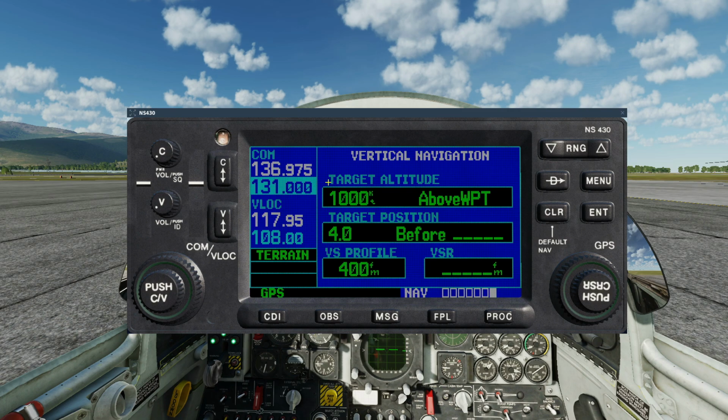So, target altitude here in feet, above or below the selected waypoint. We want to achieve that altitude this many miles before the selected waypoint. This is our vertical speed profile. Currently 400 feet per minute. We can change that. And our vertical speed required, again, in feet per minute. That is all of the nav pages.